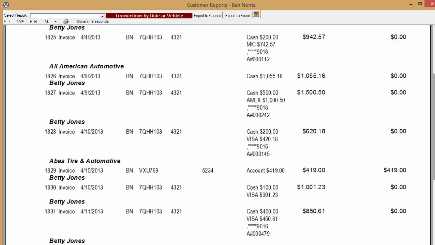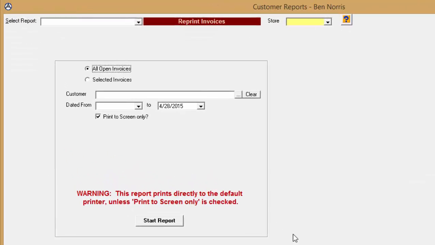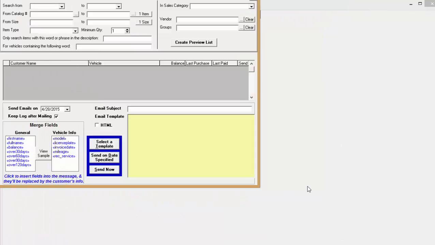The transactions by date or vehicle with detail report will display a line-by-line breakdown of each transaction that includes the selected vehicle or sales category. Reprint invoices will reprint all invoices for the specified customer and date range. Create email mailings will allow you to select specific parameters based on customer type or purchases when sending out email. This is covered completely in the Email Marketing and Templates video.